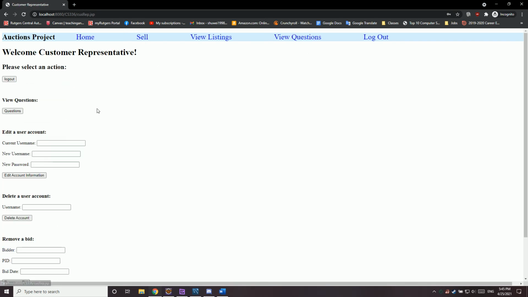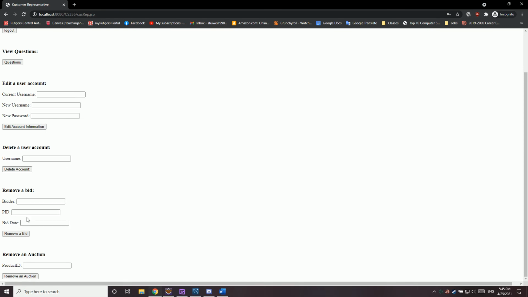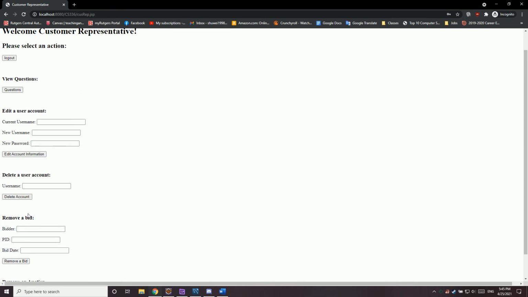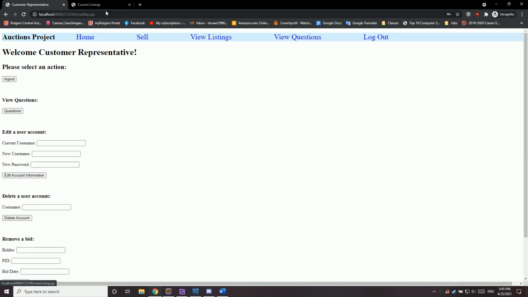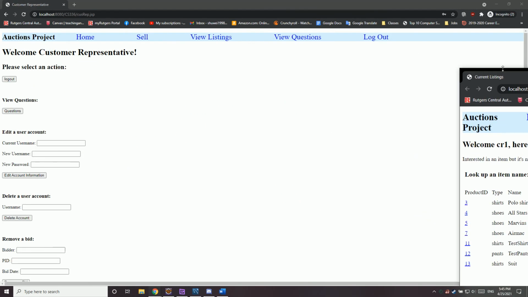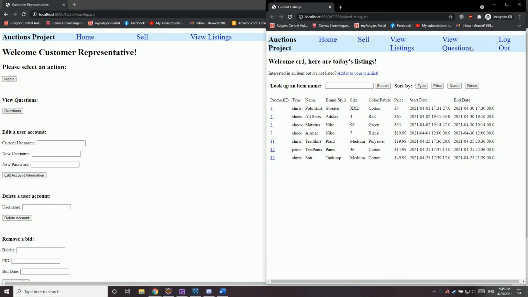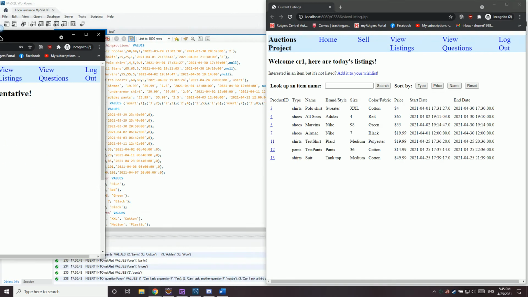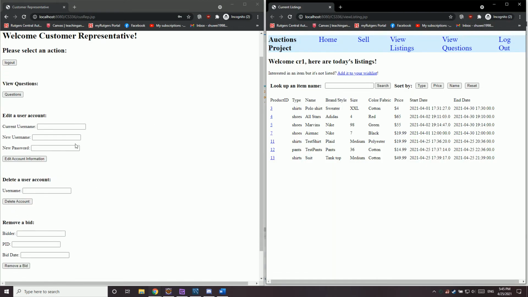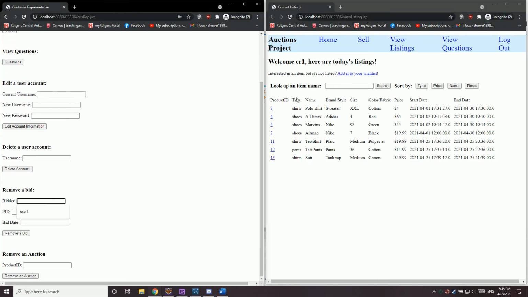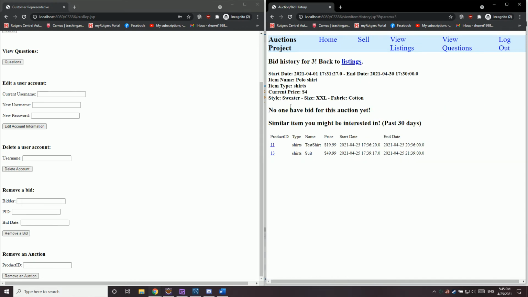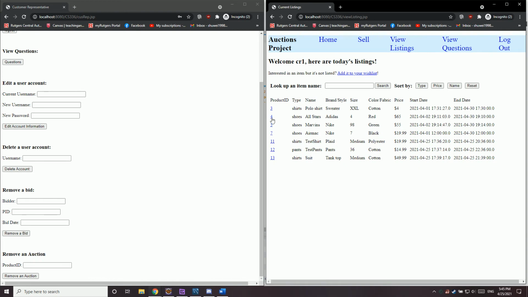So now let's move on. Let's go to remove a bid. In order to remove a bid, we made the primary key in our database the bidder, the PID, and the bid date. The bidder, of course, is the user name of the bidder. The PID, of course, is the product ID that the bidder is bidding for. And the bid date is, of course, the date on which that bid was placed.